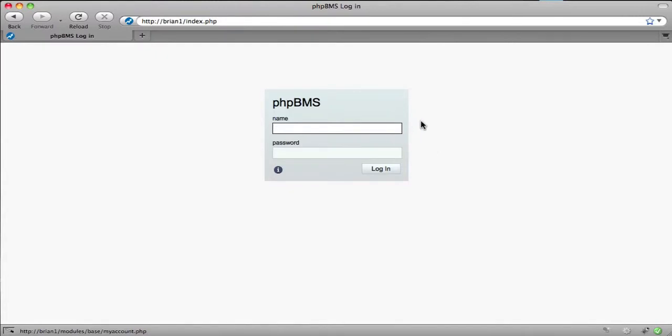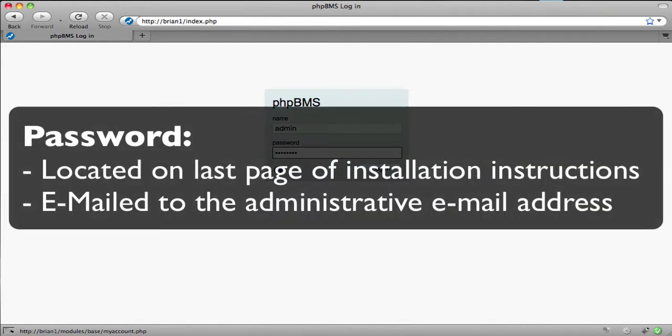In this video I'm going to go through setting up the basic configuration settings that you should do after an initial install of phpBMS. So the first thing we need to do is log in. Now the password should have been given to you on the last page of the installation instructions. If you filled out your administrative email on that installation, you should also have that password emailed to you.